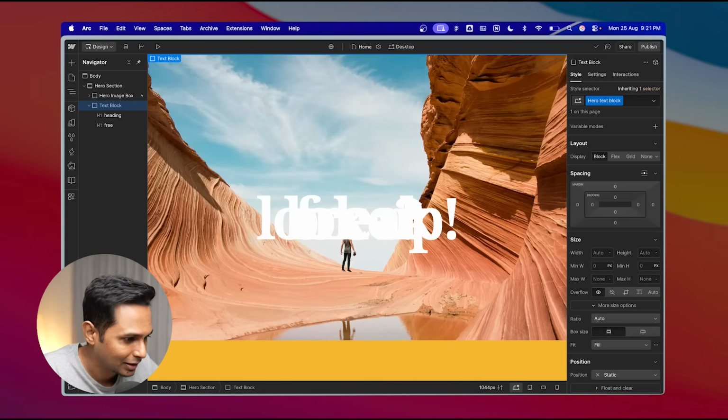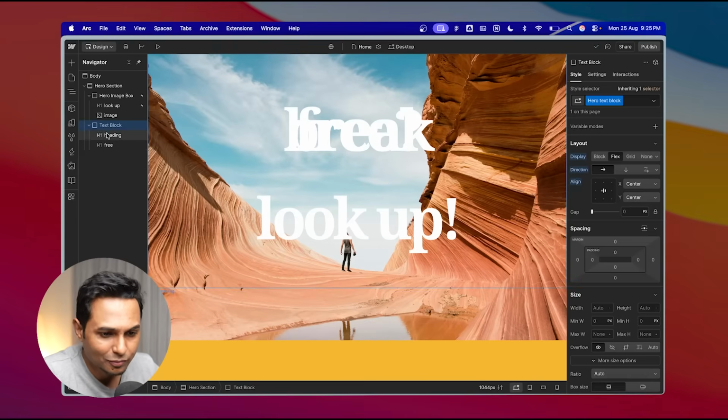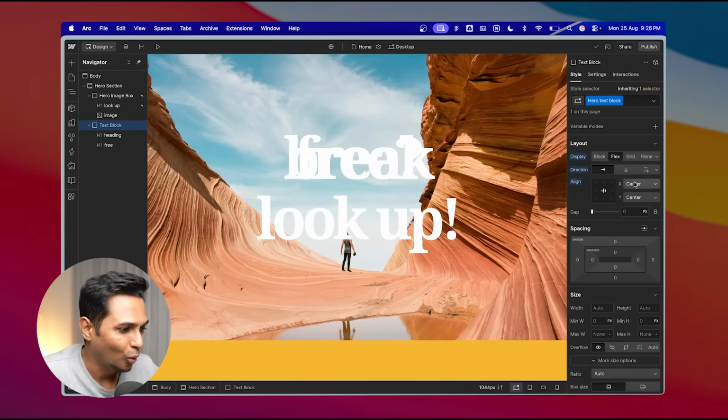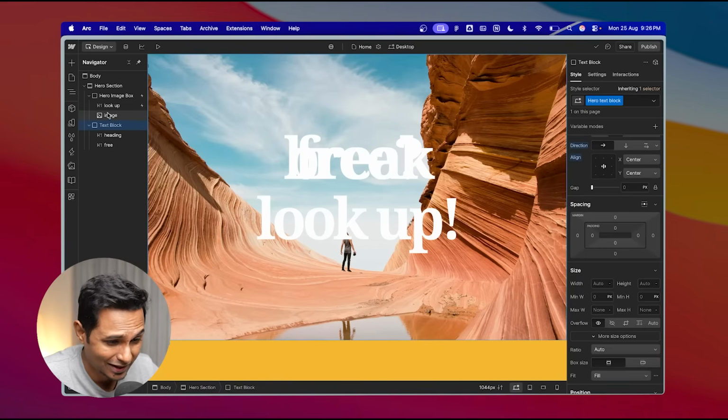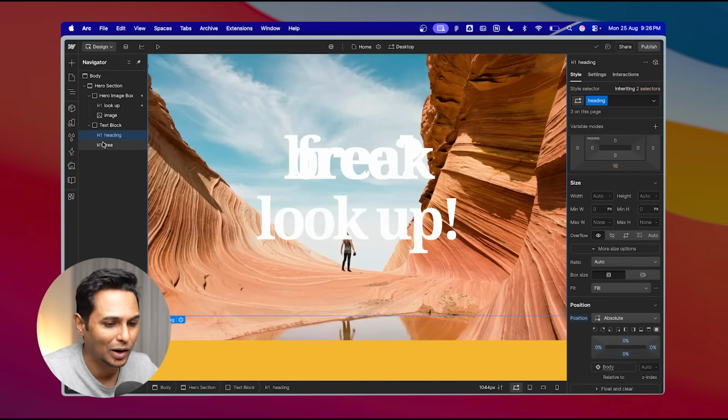So this text block I will select, and I'll click on flex. And I want a horizontal. So here you see we have added an auto layout or flex, the horizontal one to this text block, yet these are on top of each other. It's because, if you remember, while defining hero text block, when we were doing lookup text, we had made the position as absolute. And that's the reason why it is happening.